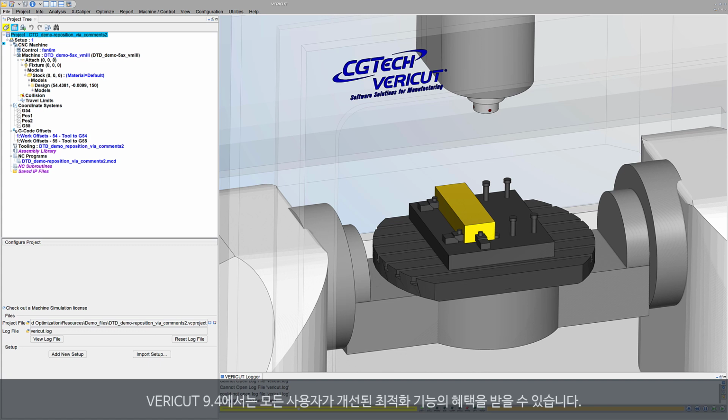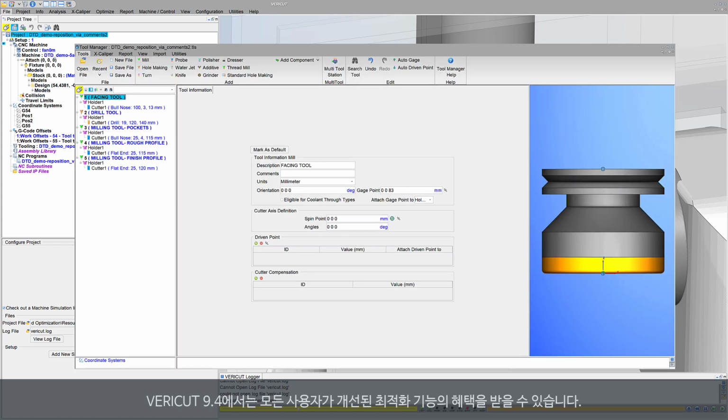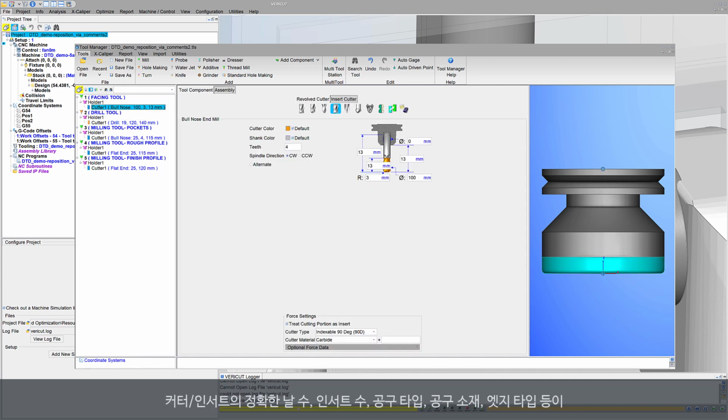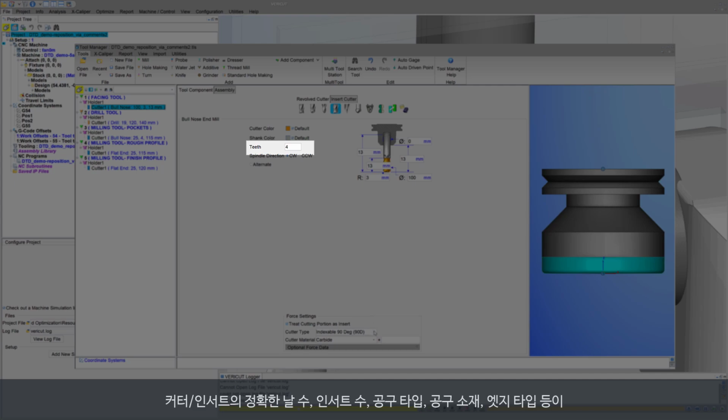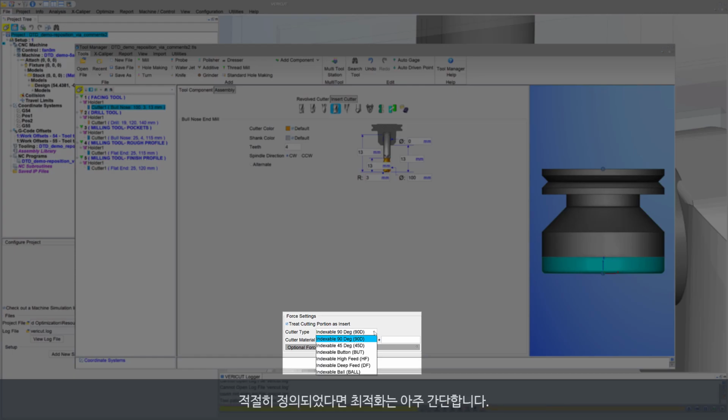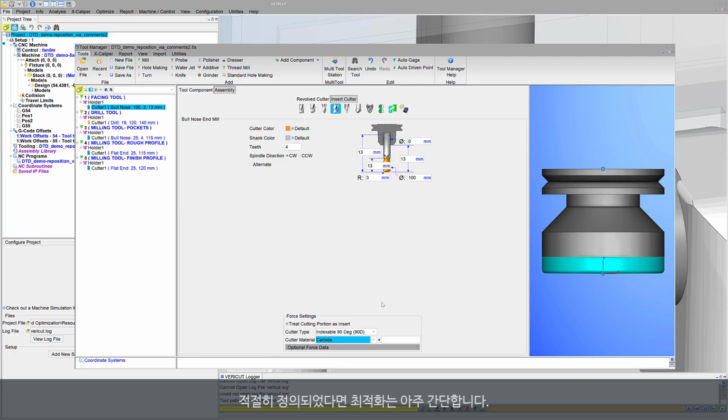In Vericut 9.4, all users benefit from enhancements that streamline optimization. Assuming cutters and inserts are properly defined, with the correct number of teeth or inserts, type of cutter, cutter material, and edge type, optimizing is as easy as 1, 2, 3.